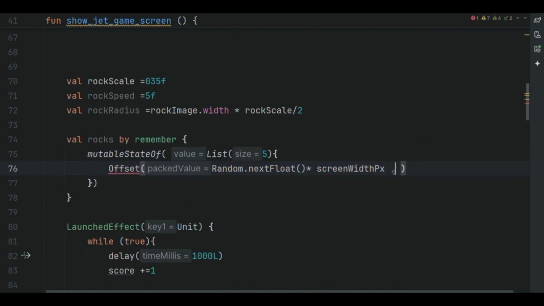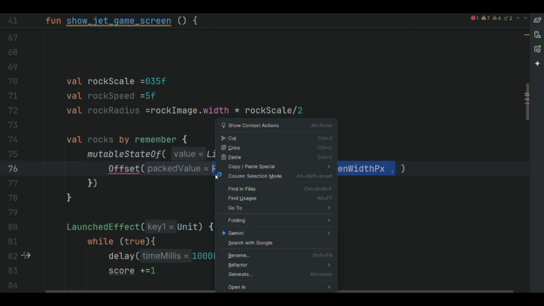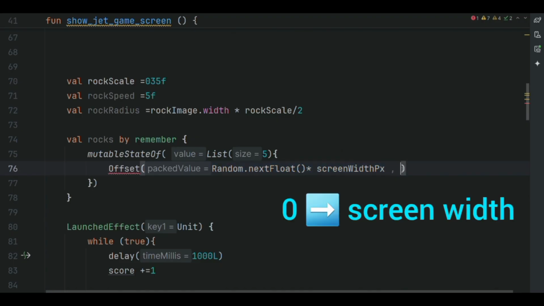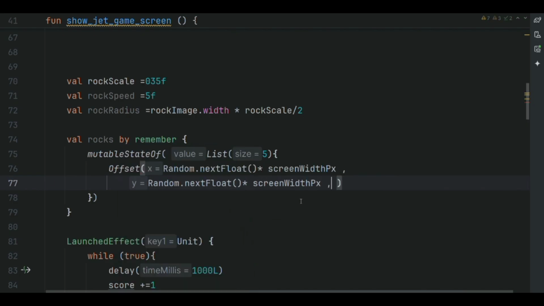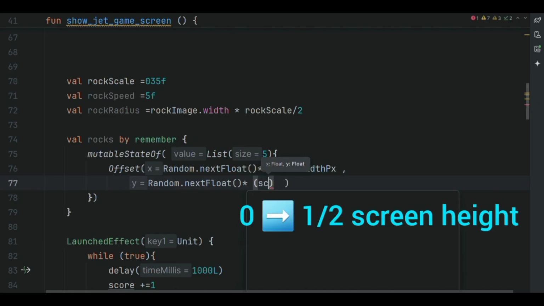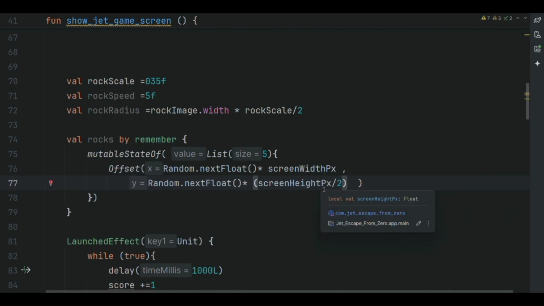And here, random.nextFloat() multiplied by screenWidthPx generates a random number between 0 and the screen width to place the meteor at a random horizontal position. And random.nextFloat() multiplied by screenHeightPx divided by 2 generates a random number between 0 and half the screen height, so that the meteors appear scattered in the upper portion of the screen and don't all start from the same point.